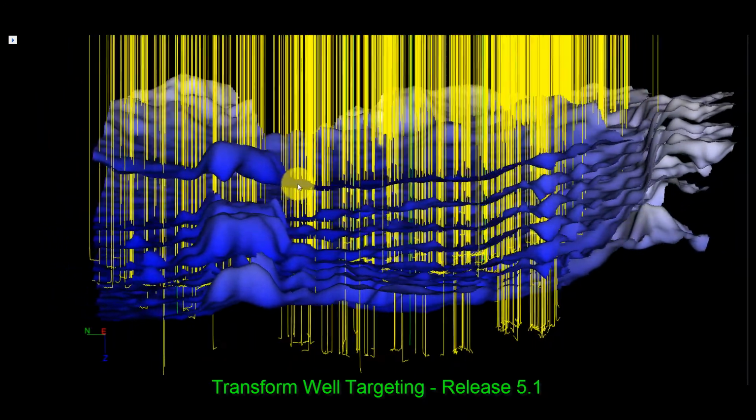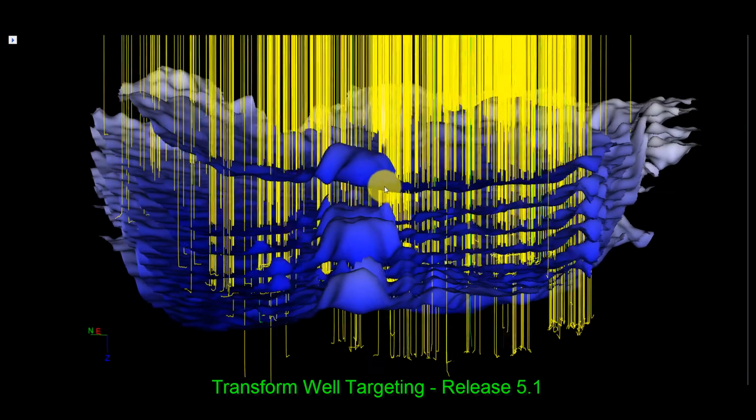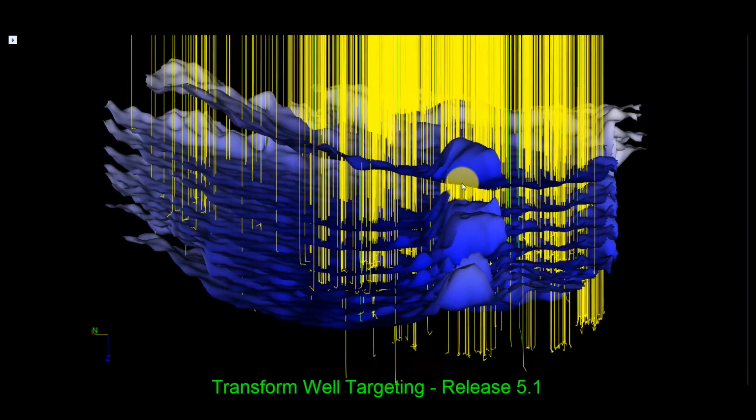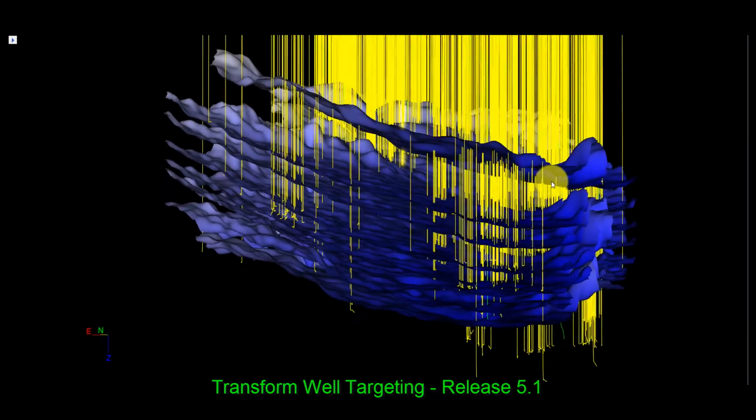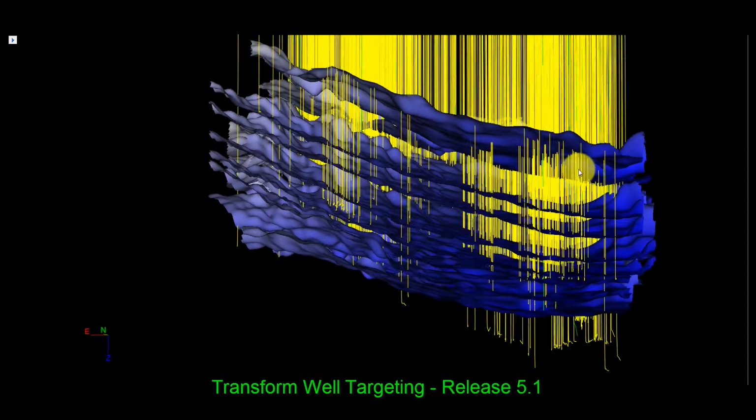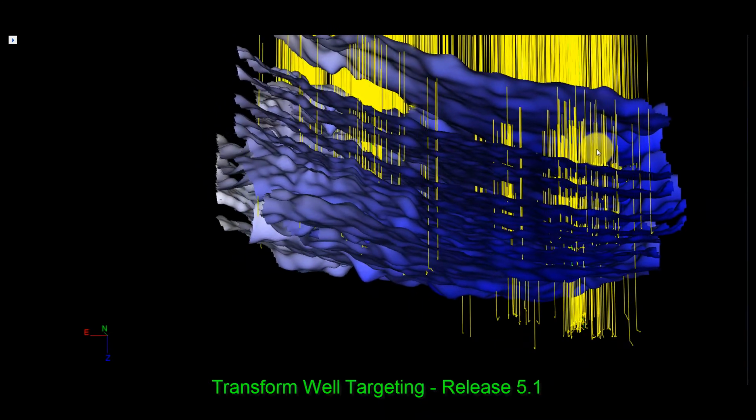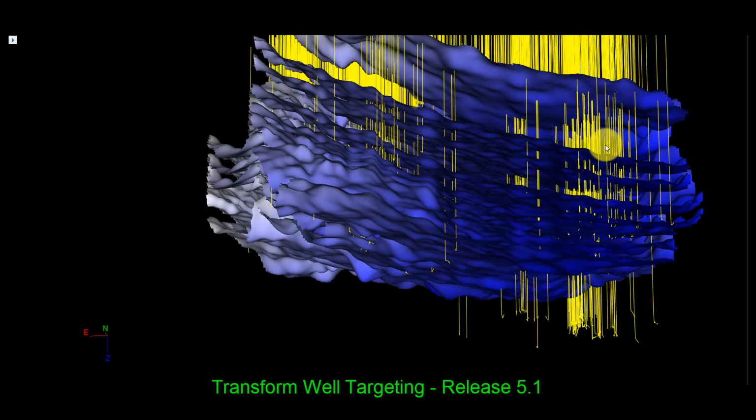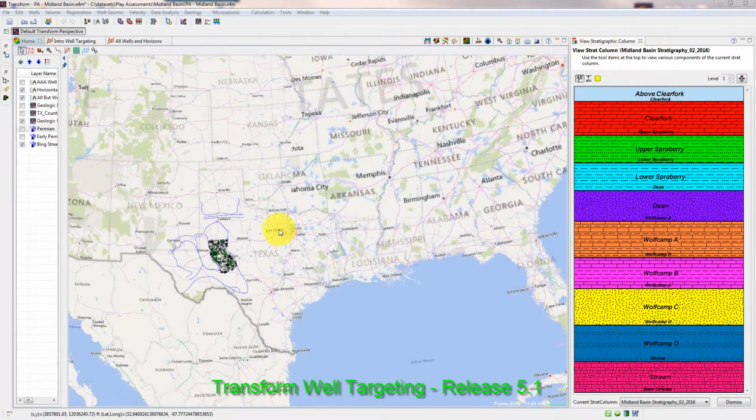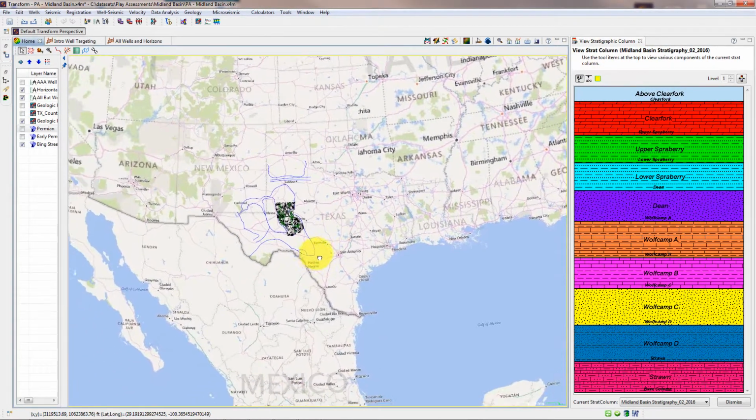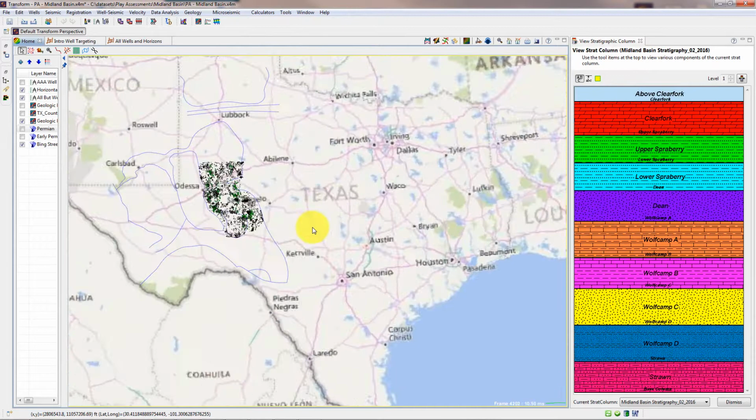Questions like what zone did a well land and toe in? Was the well toe up or toe down? How tortuous, both aerially and stratigraphically, was the well path? And did the well traverse stratigraphy or parallel it? These are now easily and quickly answered in Transform's new well targeting workflow. We zoom in on a base map to show that the wells in the Midland Basin are located in west central Texas.